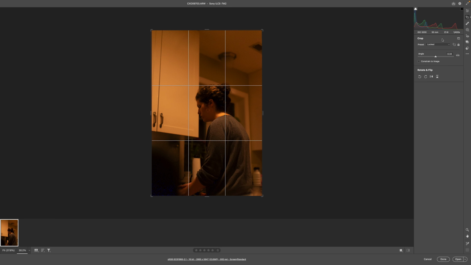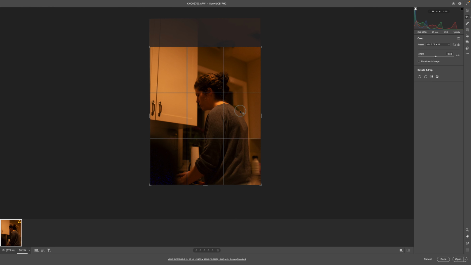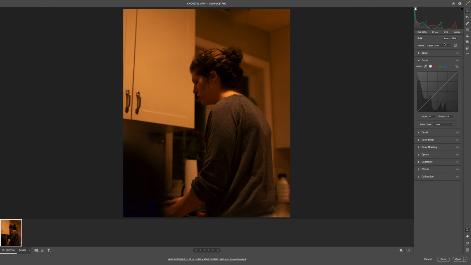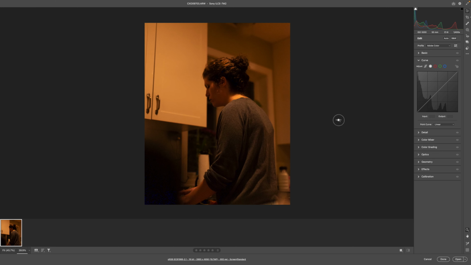The next thing I do is crop. I can free crop this by unlocking this lock right here, and then I can crop it anywhere I want, but I'm going to leave that locked for now and just select 4x5. Then with that selected, I'll move the photo and look for the best composition. That looks like the best composition of this photo to me, so I will select that and go back to edit.